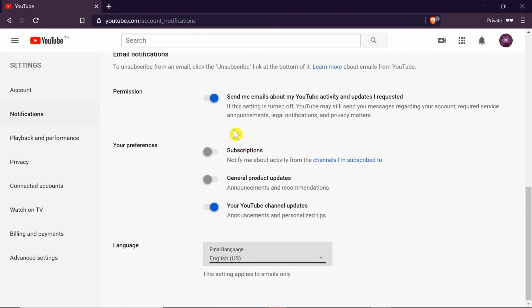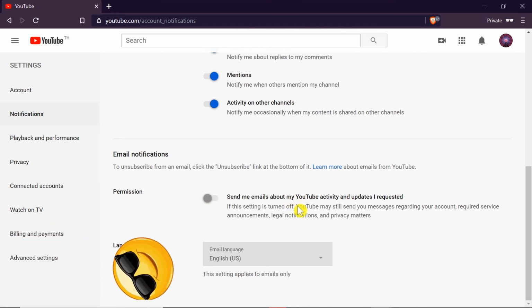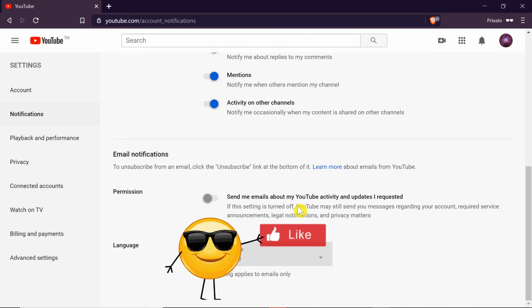I don't want to receive any emails from YouTube, so I'm going to choose this option, turn off the permission to send emails. And from that moment we should not get any emails from YouTube.